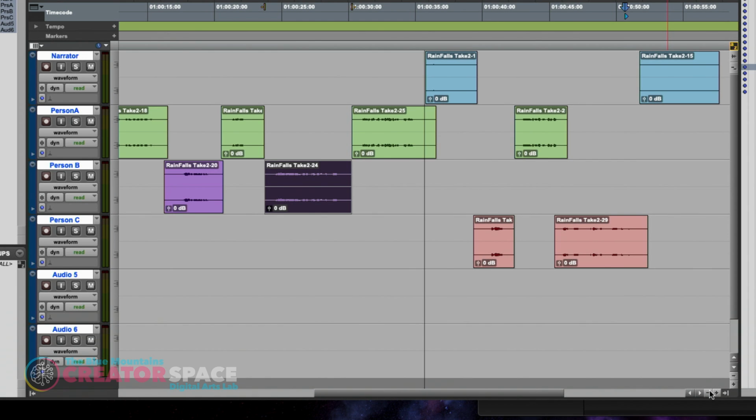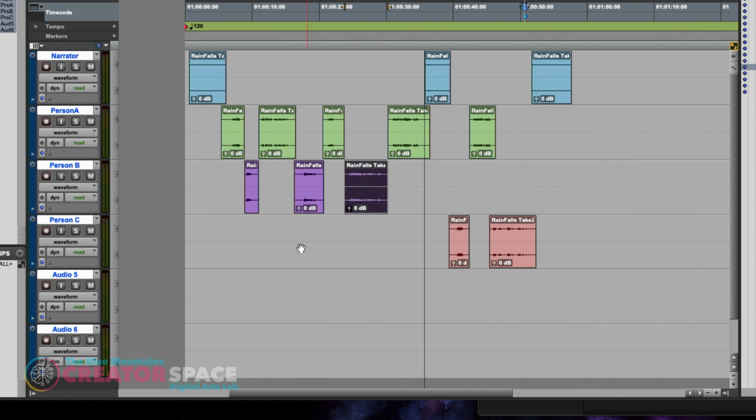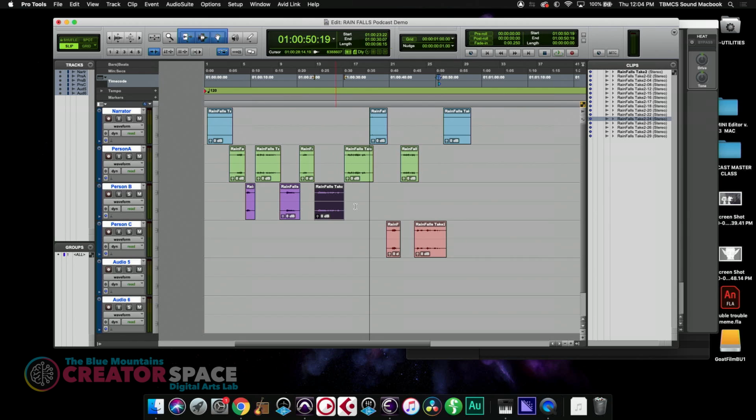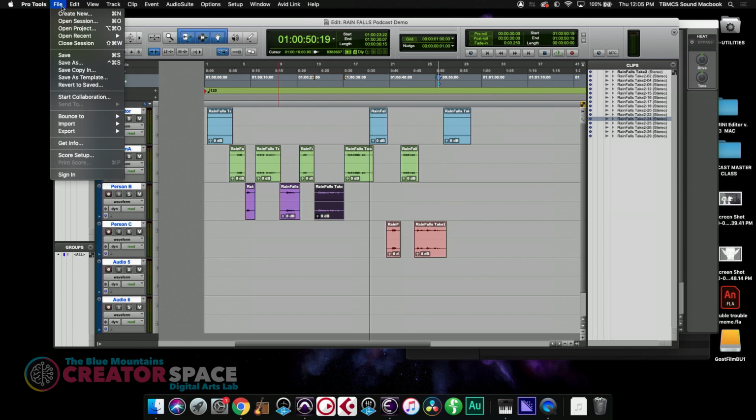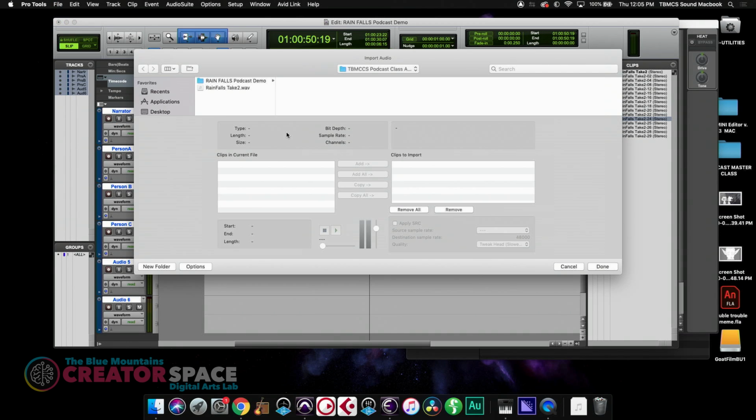So now what we need is we're going to bring in some of the ambience. Again, just as we imported the first tracks, we're going to import some of this ambient stuff. We want some rain, thunder, a little bit of birds, cars. So we'll bring in a few tracks like that we can layer in underneath. Okay, so I'm going to go to File, Import Audio.